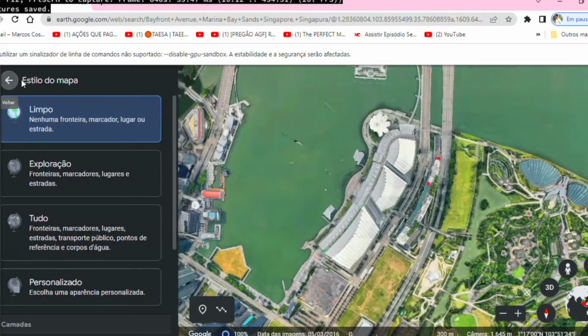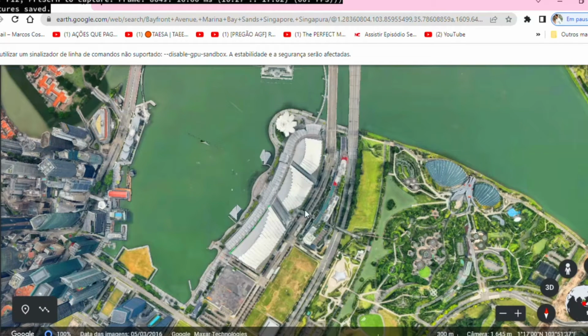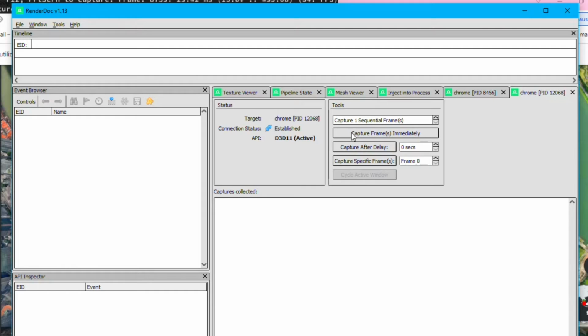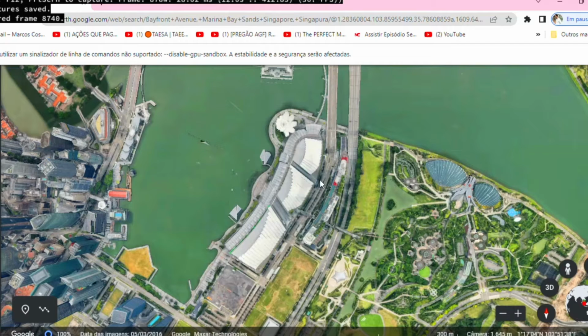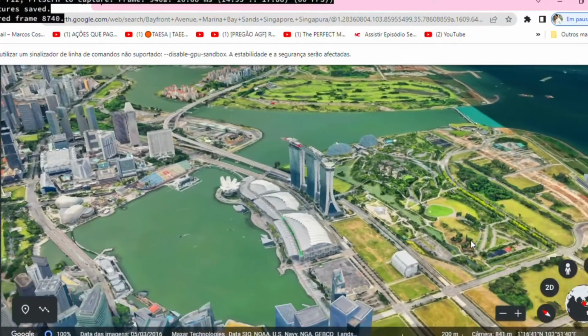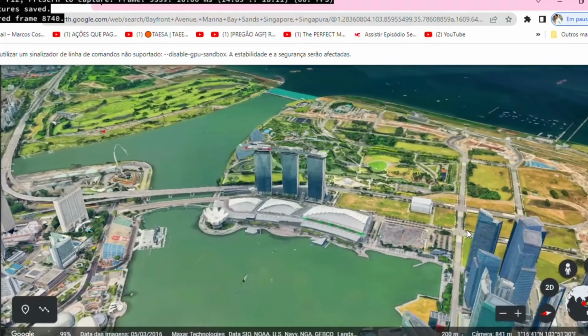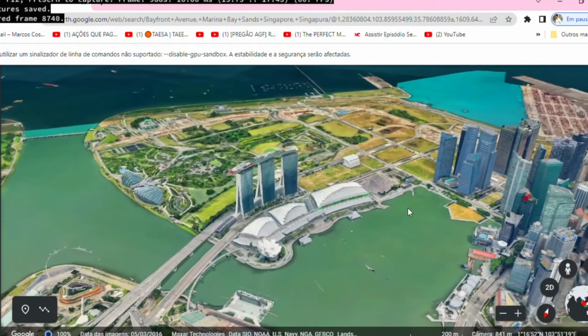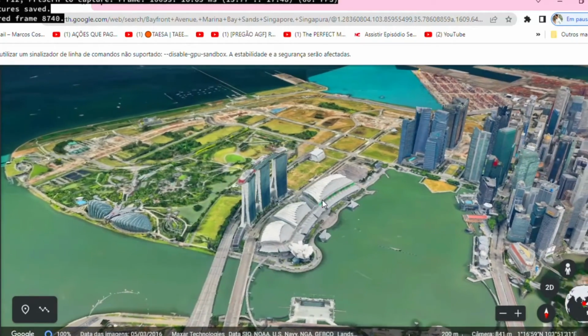After that, you're gonna close this, and you have to capture your data. So you're gonna come on RenderDoc and click here, capture your frame immediately. So now I will teach you some tips for you to capture your data. You just have to click on 3D right here, and after that you just have to wait for the camera to go 360 degrees around your model. The process is too slow, but you have to wait to capture as much data as you can.